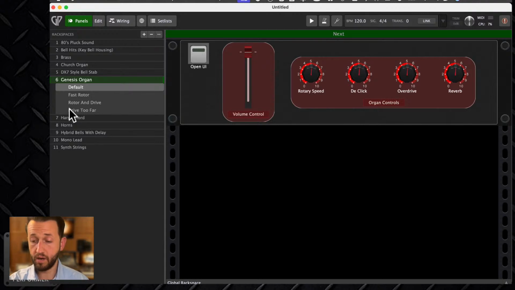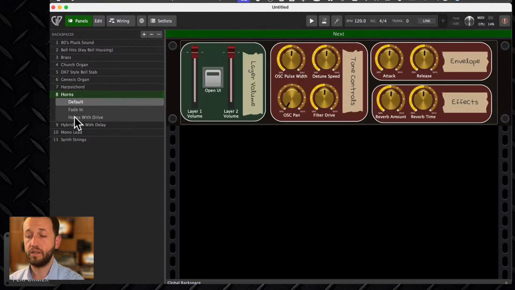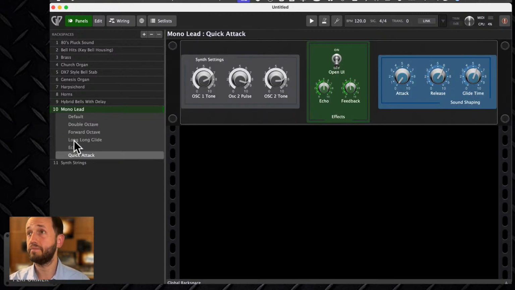Some different sounds here. Turn that volume down. Got some harpsichord. Some horns. Bells. Mono lead. And some strings.